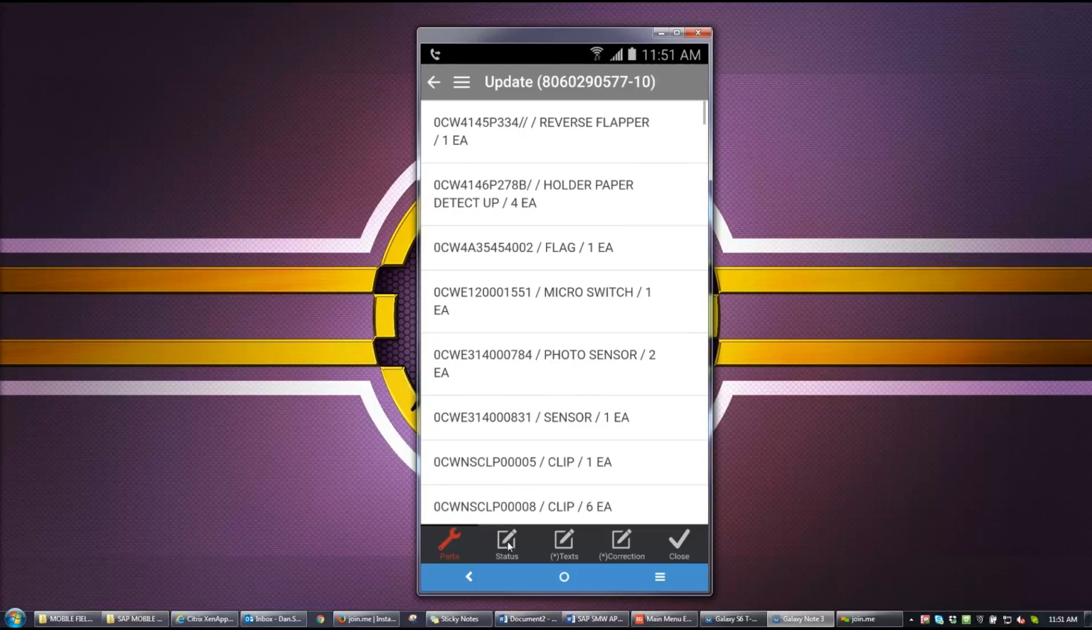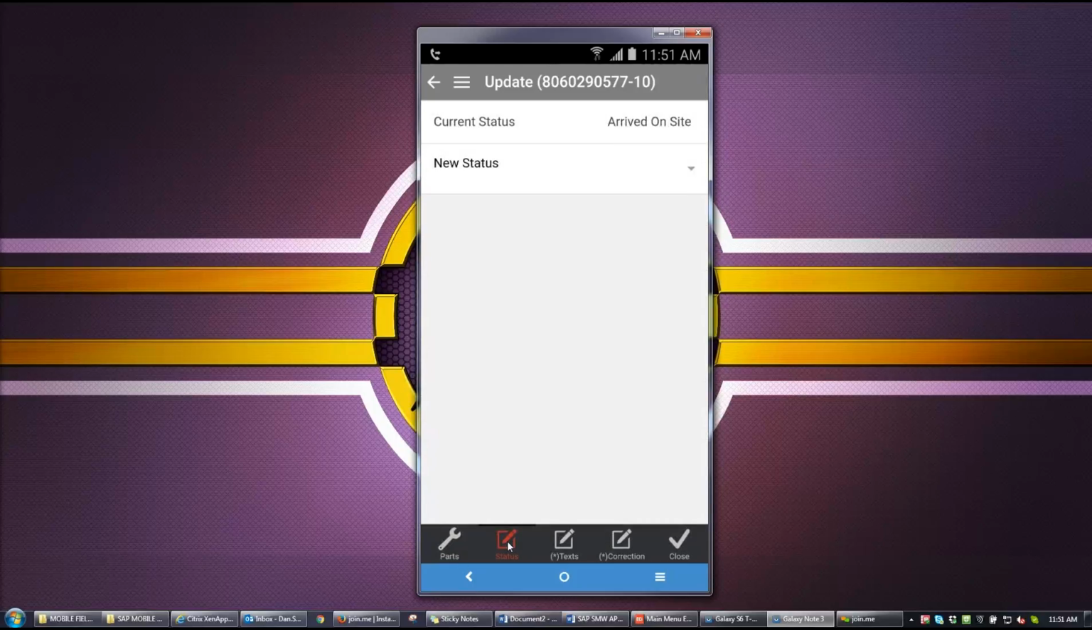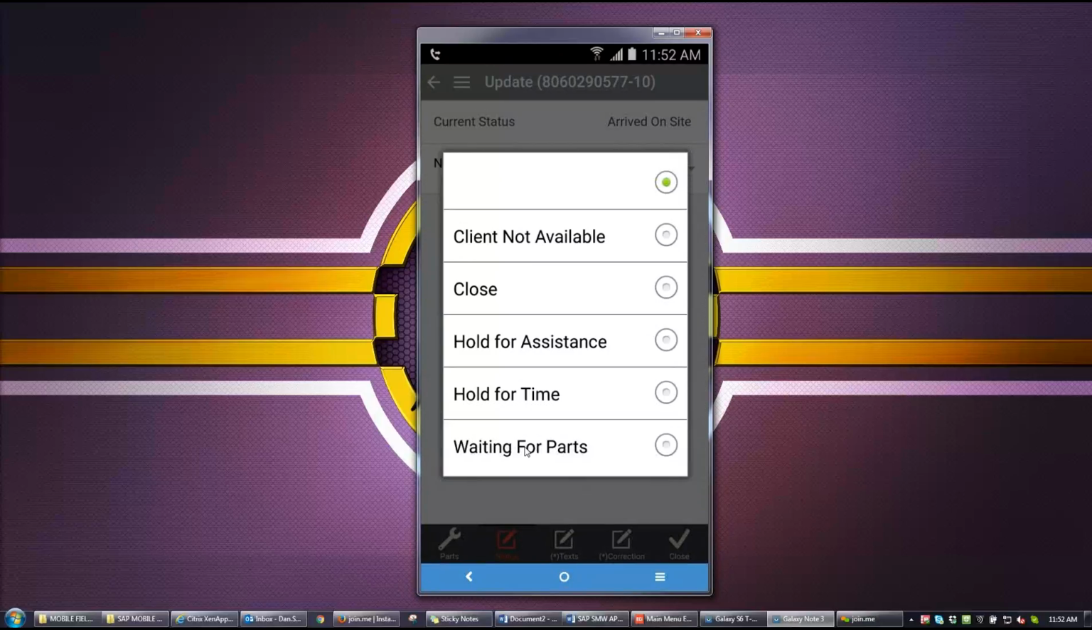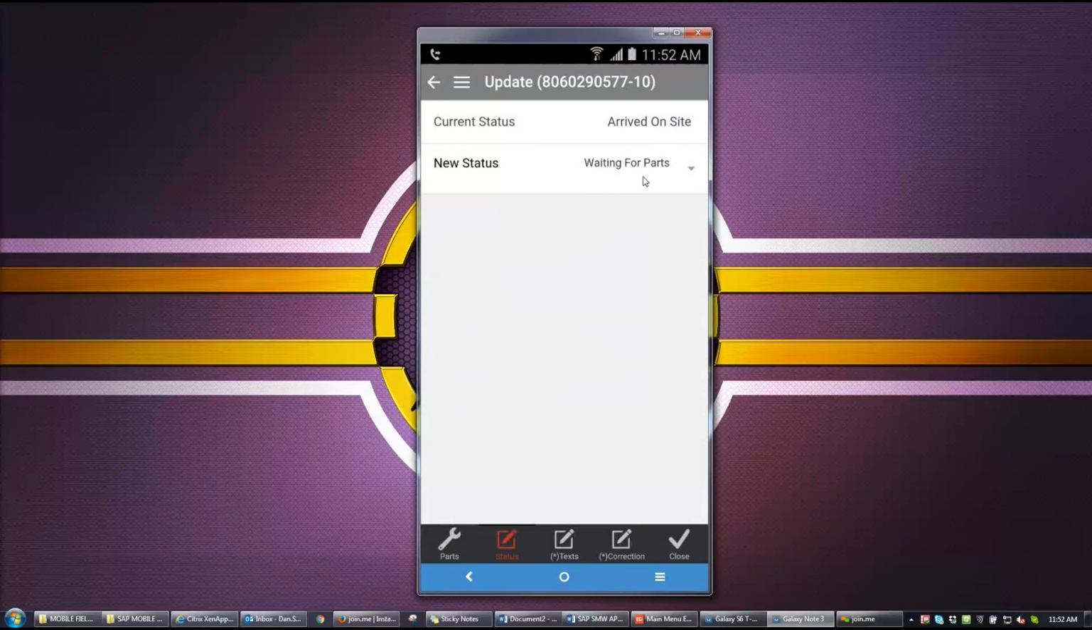The next tab over is the status tab. So you tap the status tab, and this is where we change the status from arrived on site, because we arrived and we're working on it. The new status, we tap the drop down and we select waiting for parts. That means we need to get parts for this device or for this call. Tap waiting for parts.